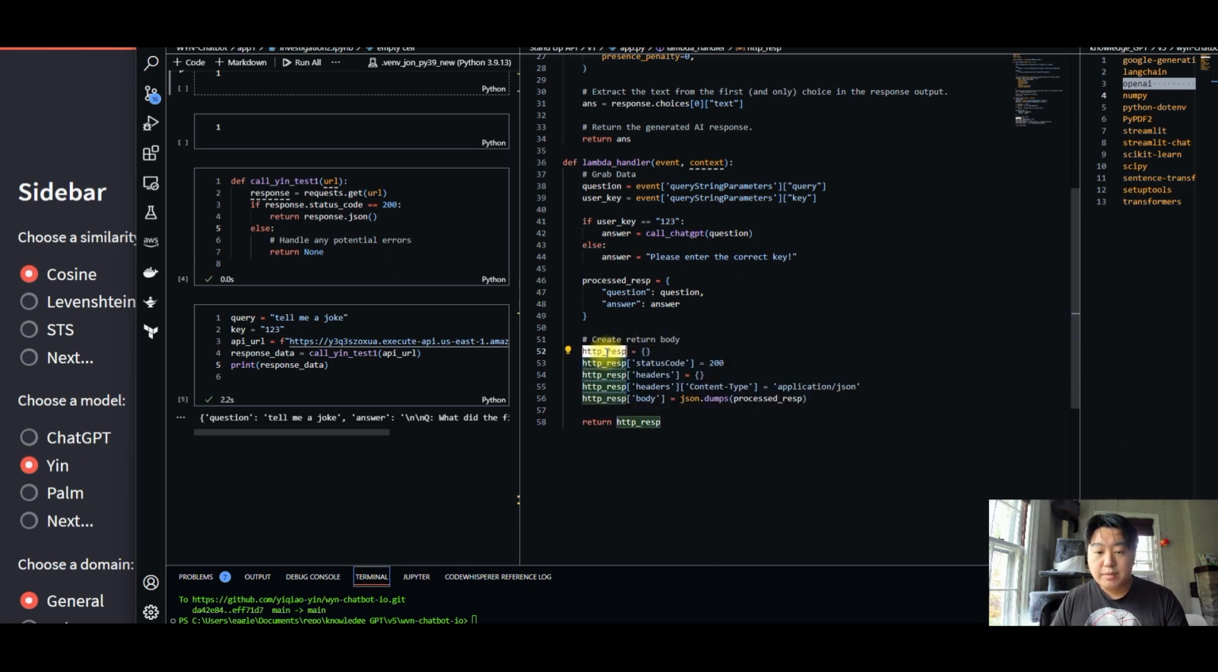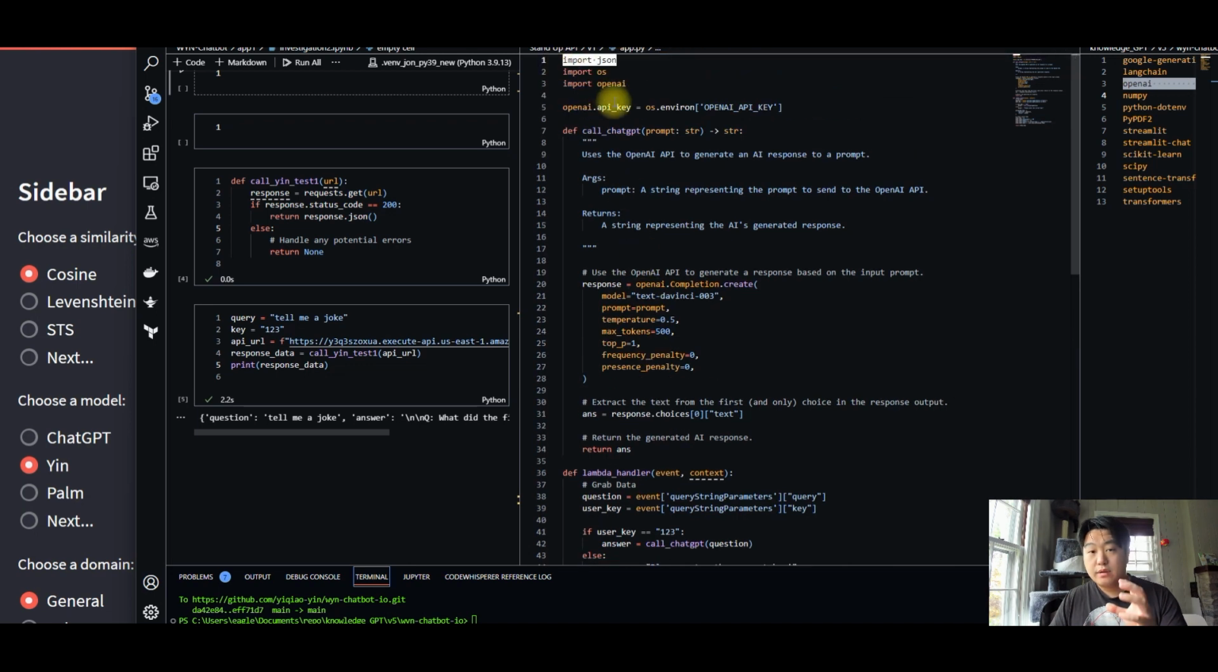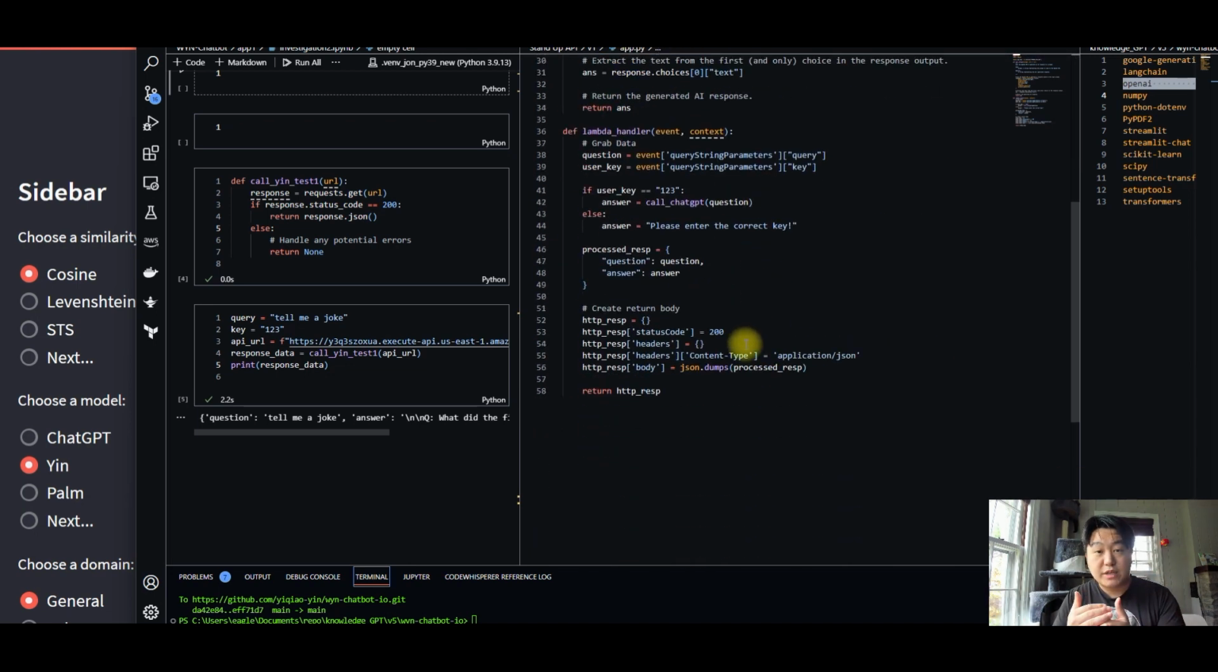So I start with HTTP RESP, that's gonna be an empty dictionary, and then I start giving it status code, headers, and then once I give it the headers, I need to design the content type of the headers. In this case, I want to make sure it's a JSON file. So I say application/JSON. And then I need a body, right? Because otherwise it doesn't know what to dump the answer to. So I say HTTP RESP body, and then I set that equal to JSON dumps. So this JSON dumps is why in the beginning I need to import JSON. So that's the package that packs the response together. In this case, the response is all stored in process RESP. So that gives you the body, right?